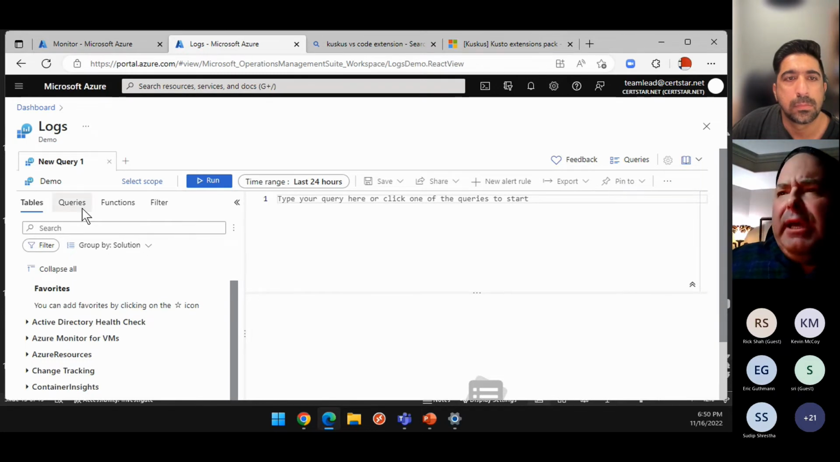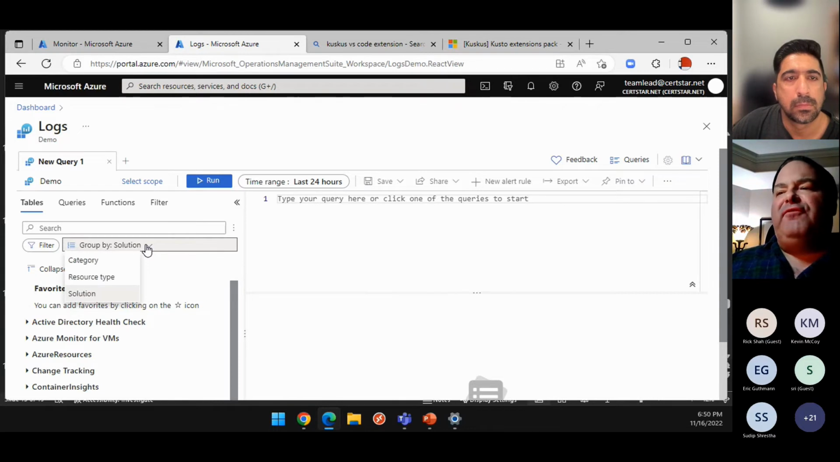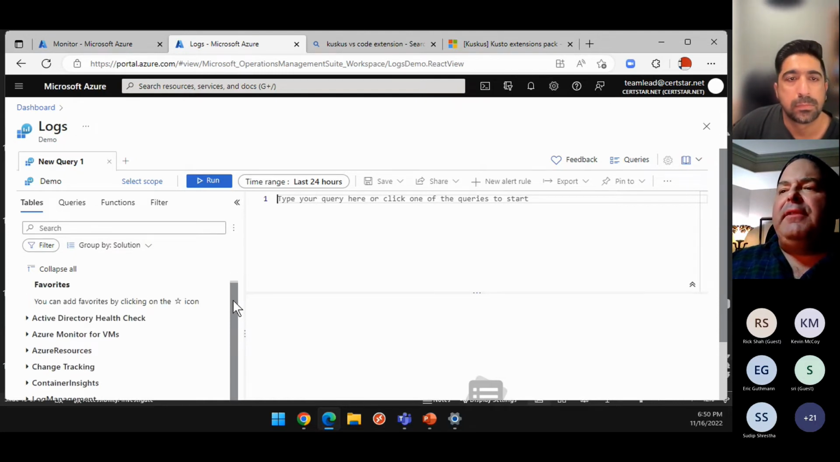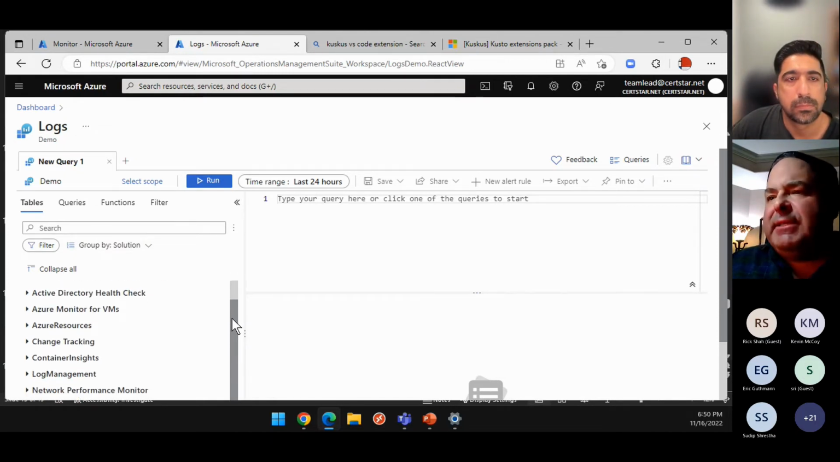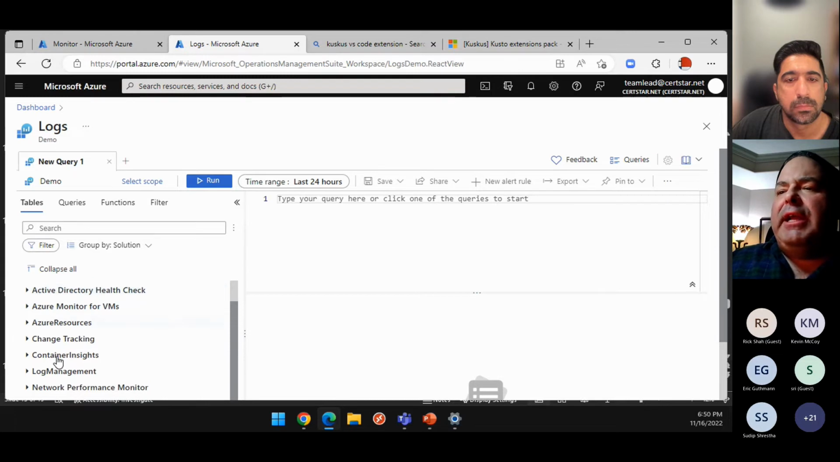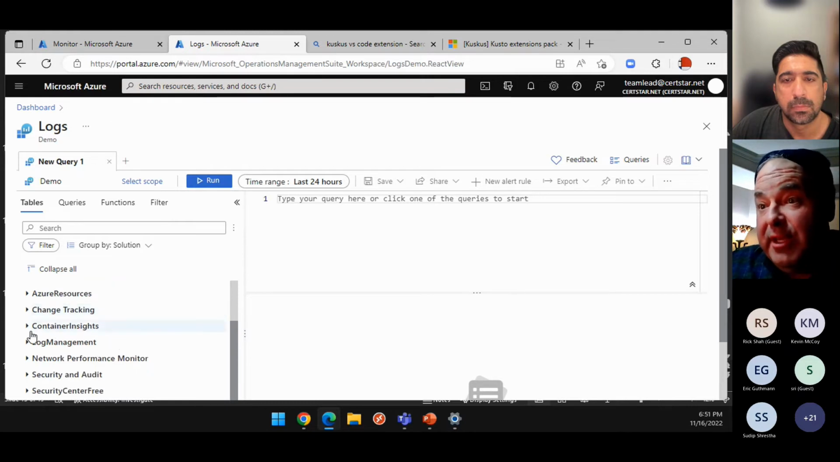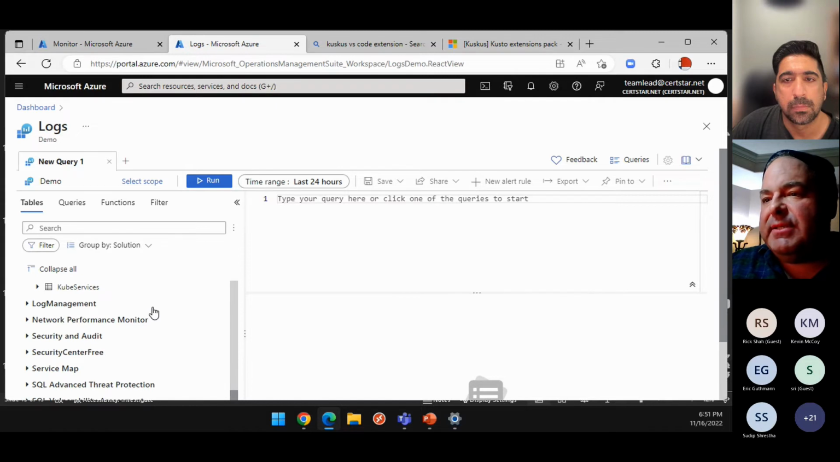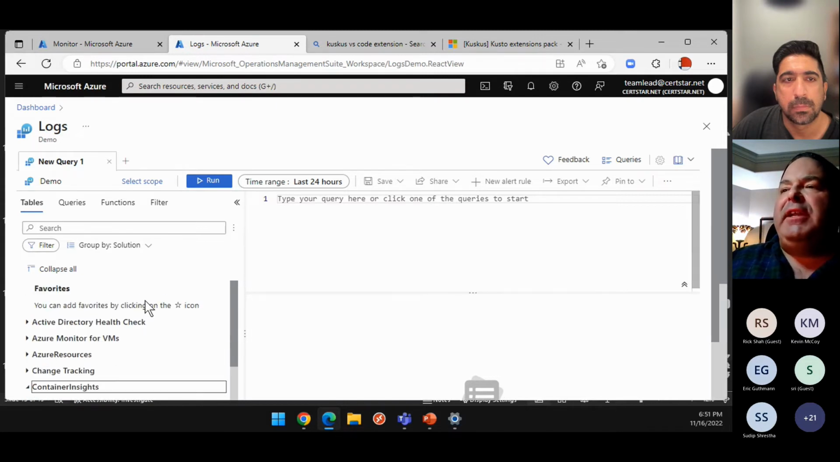So it's a great opportunity to start to kick the tires. And you can see here under tables, we can group these in a number of different ways: solution, category, or resource type. And you can see that in the sample data set, Microsoft has already onboarded a lot of the extra add-ons like Active Directory Health Check, the container insight stuff for container workflows and AKS. So there's a fair amount of data to work with here.